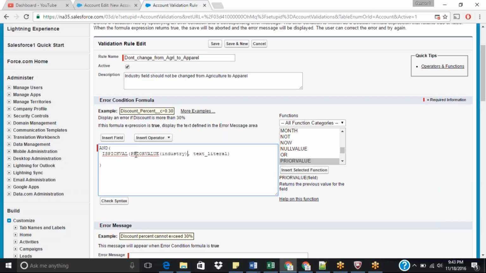So we have to compare. So it is going to give you the prior value of the industry. That means what is the existing value? We are going to change it to some other value, right? So the existing value will be coming here. So don't get confused. If that is agriculture, we need to mention what it is. If the prior value is agriculture, this function will get the prior value and compare whether it is agriculture or not. Okay, so put it in quotes.